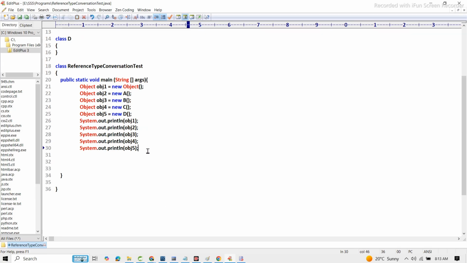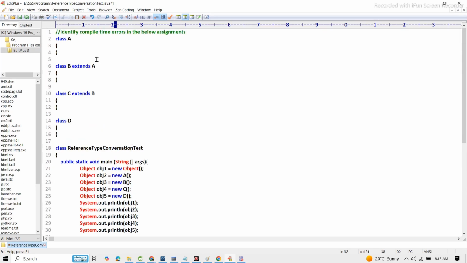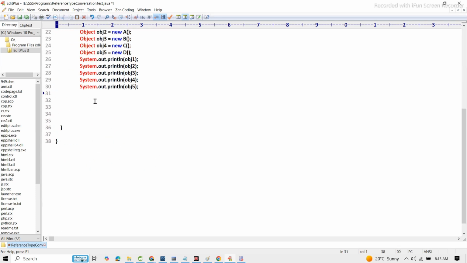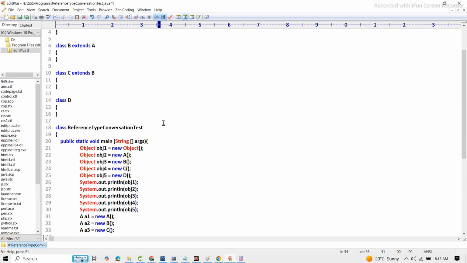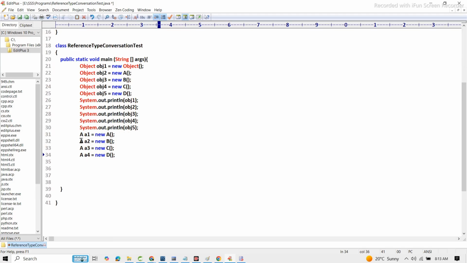Now, for your doubt, A is the superclass for B. Okay. C is the subclass of what? B. Now, what will we do? We'll create one object. A1 means we are going to create an A class object: new A. This is a class object. A2 is equal to new B. A3 is equal to new C. A4 is equal to new D. Any doubt? This is our A1, A2, A3. Like this, we have created 4 objects.